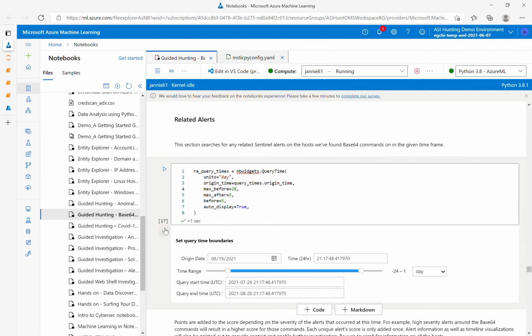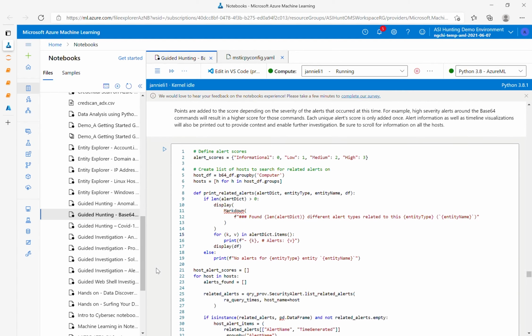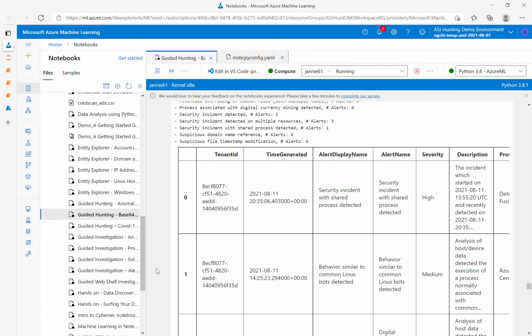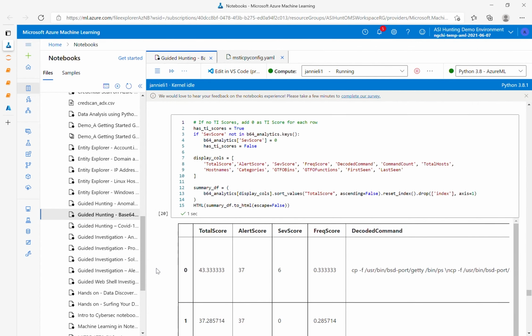The final scoring category is based on related alerts. You can set a new time frame for when to query for alerts occurring on machines where Base64 commands were found. Running the code cell will provide a summary of alert types, as well as how they are related, and a more detailed data frame. Any scores generated here will be added to a total score for the final score.